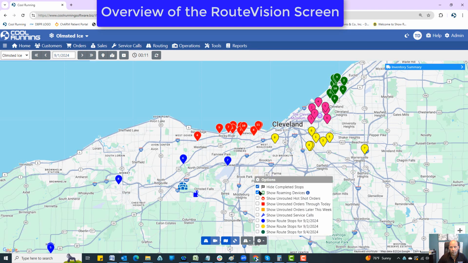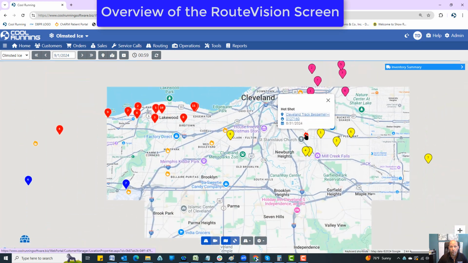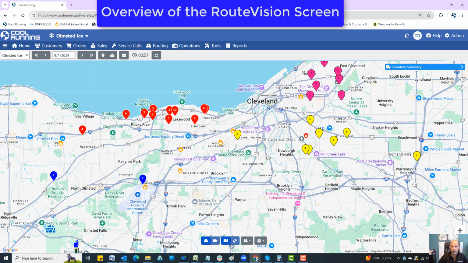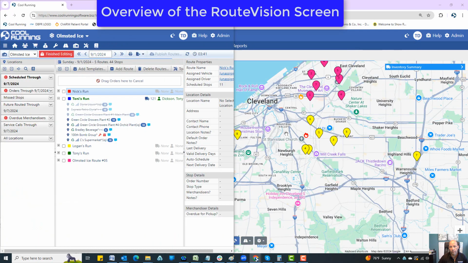Now, the other option here will show hotshot unrouted orders. The ones in this color represent anything that's not today, so it's further in the week, and this one here represents one for later in the week. What's nice about these is that if I dispatch these stops, they'll actually color code with that route. So for instance, if I'm working in the route builder, I'm going to pick this stop here.